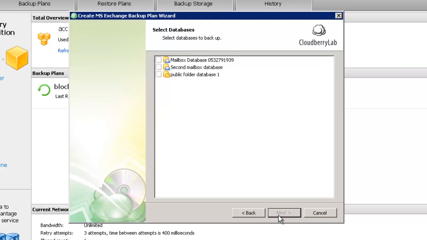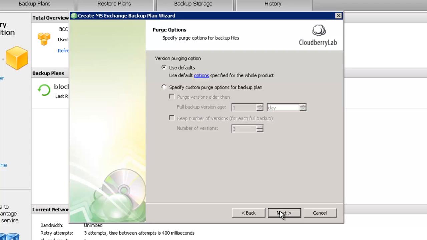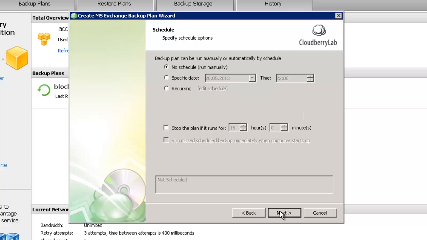Now you need to select the Exchange databases that you want to back up. The software automatically detects Microsoft Exchange Server databases on the computer, and there are two different types of those: mailbox database and public folder database. On the next step, you can use compression and encryption. Then you can set up purge options. You can use defaults or specify your custom options.